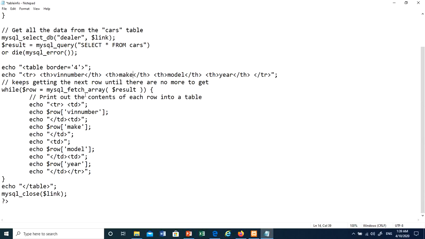A table head. Then there is a loop statement using while, with the help of the MySQL fetch array statement. We use while $row, a variable that stores the fetch statement. The fetch statement accepts the select all from cars result as an argument, and we store this in the row, because you want to display from the first row to the last row. So this will print out the content of each row into the table and put each one in a row by itself.